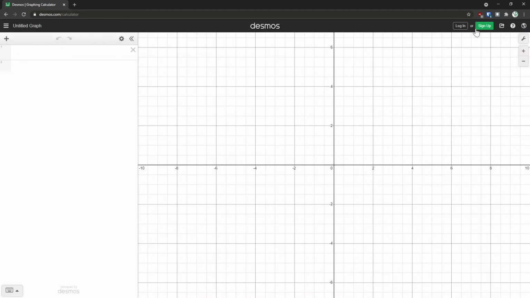You can log in, sign up, and all that. But we can do a couple things here. We can make a table. So I'm going to do a table, and we'll do the same table, actually. So we've got length, the widths, and then the areas. And I'm just going to turn width off. I don't want to graph the width.